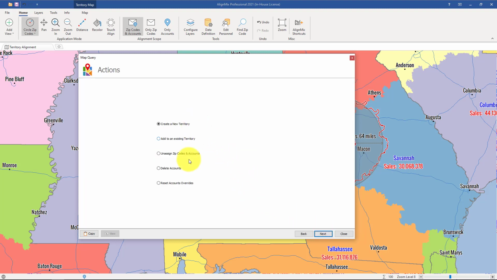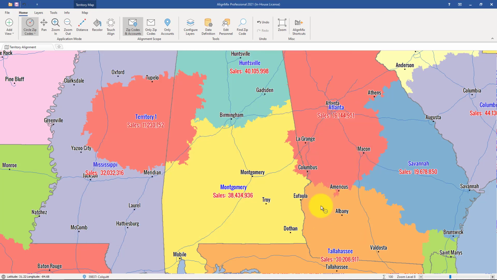Clicking on Next, you get the same options as we did before. This time I'm going to add it to an existing area, and we'll add it to the Atlanta territory. Click Next, and then you can see that Atlanta territory has been expanded. So let's go back to our Lasso tools, and this time I'm going to select the Lasso Territory tool.